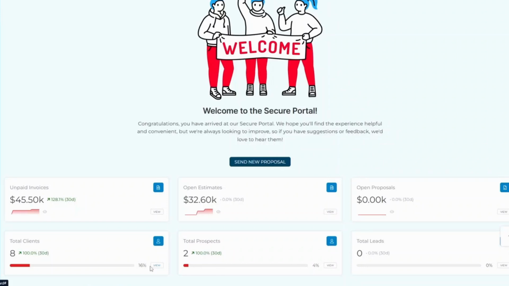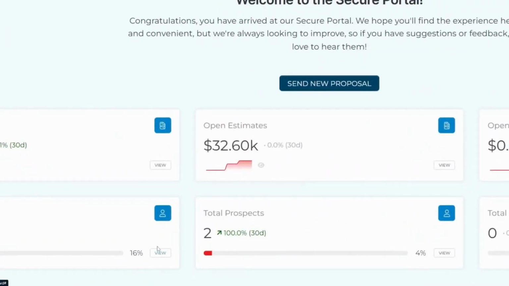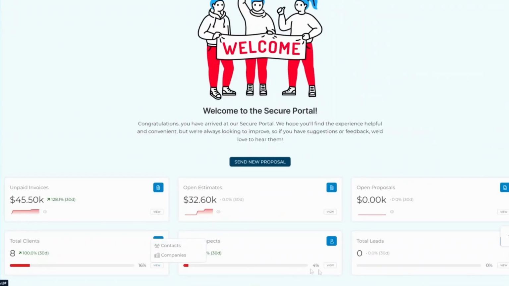this little view button down here, and I'll zoom in just a little bit there for you. See this view button, and when we click on it, we have the option from here to say whether or not we want to see the companies with the client role or contacts with the client role. Same thing down here. If we wanted to, with respect to the prospects, see the companies that have the prospect role or the contacts that have the prospect role, we can do that right from here, and we will be taken to that respective CRM area. Additionally, we have the same option with the leads.